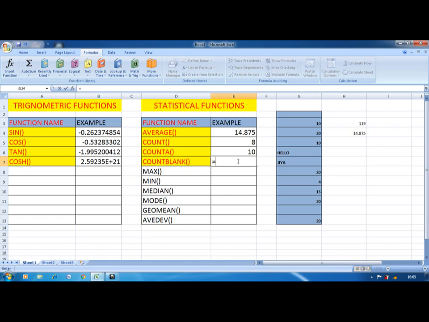Next function is COUNTBLANK. As the name itself indicates, it counts the blank cells. COUNTBLANK, opening bracket, again G2 to G13. See here, two blank cells are there: one is G2 and one is G12. Now I will delete one more here. See, COUNTBLANK is 3.